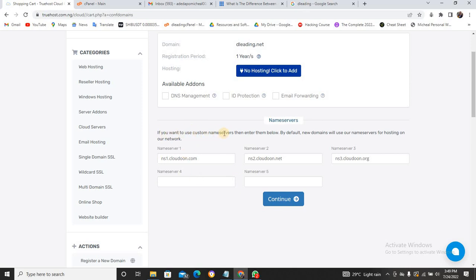If you want to use custom name servers, then enter them below. What they are trying to say here is that, in case you are not using our name servers, maybe you have a cPanel or another hosting you want to use, what you need to do is copy the name servers of that hosting and paste them here. Sometimes it may be 2, it may be 3, depending on the name servers of the hosting company you want to use.